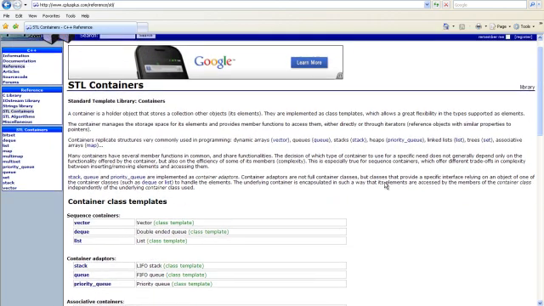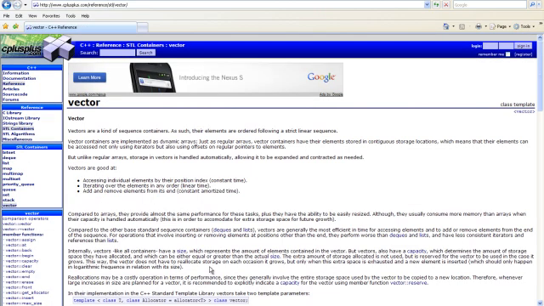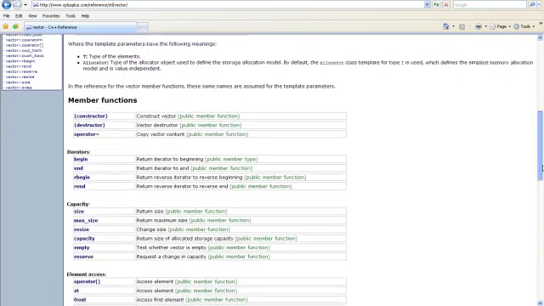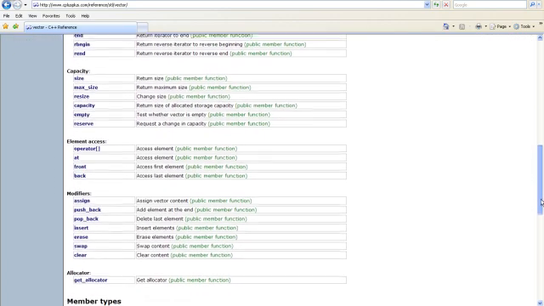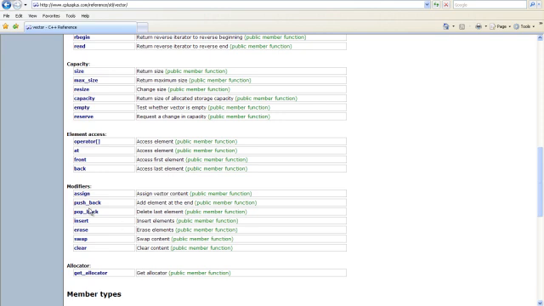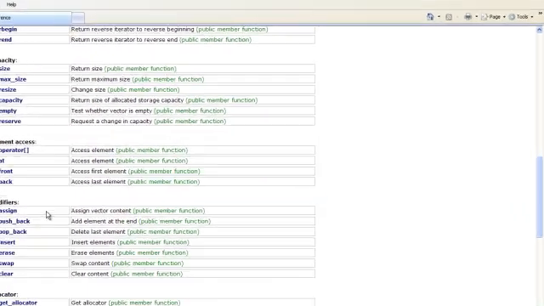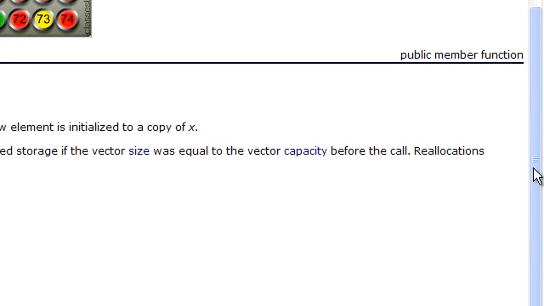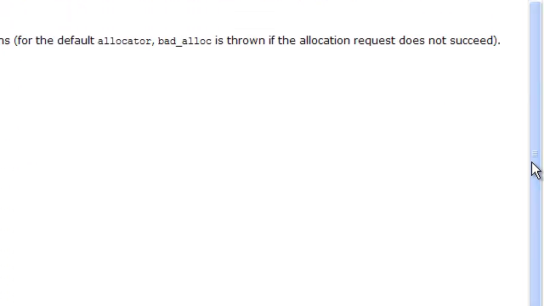And for example, if you want to check out a vector, the most frequently used container, if you click on vector, here's a description of this vector and the member functions, the iterator, everything. And for example, if you want to know how to add an element at the end, click on this one, and it shows you the prototype, the detail, and I found the example part is very useful.